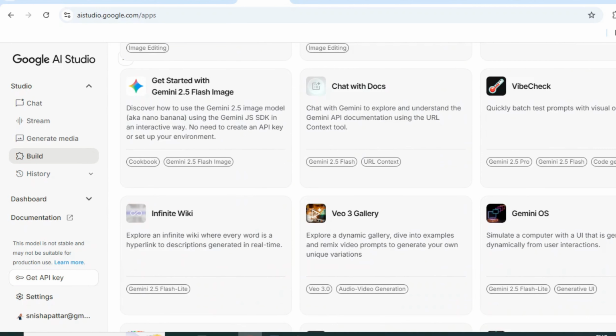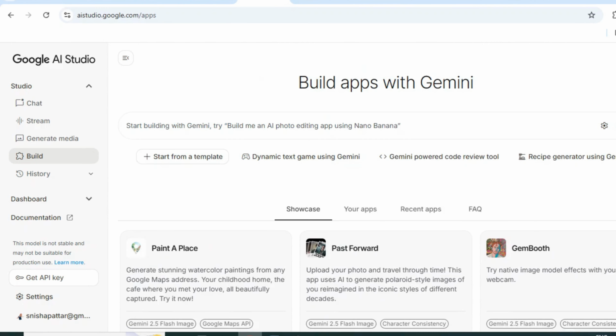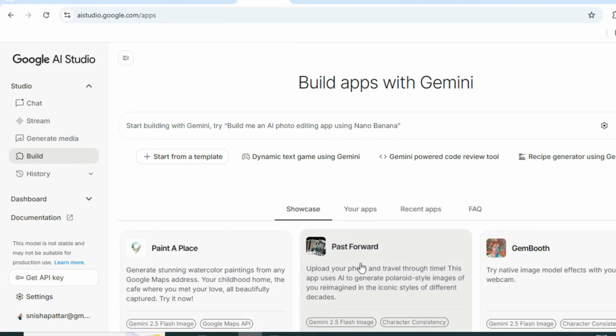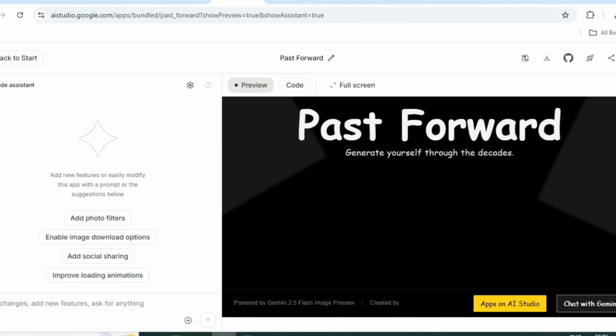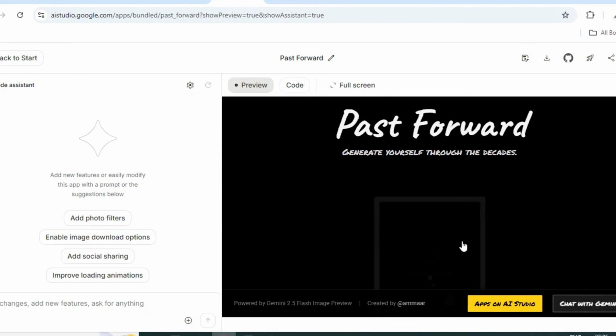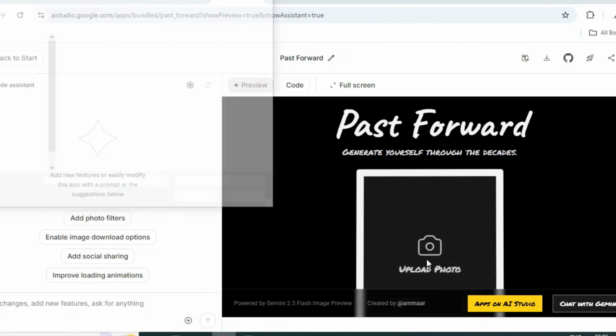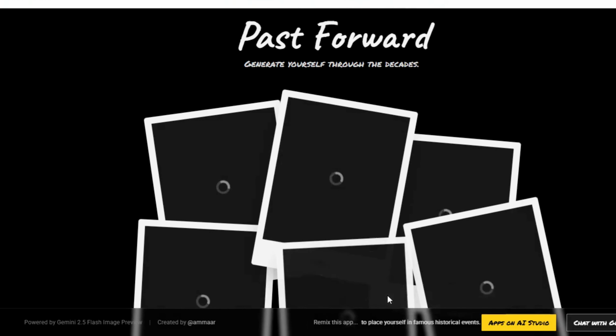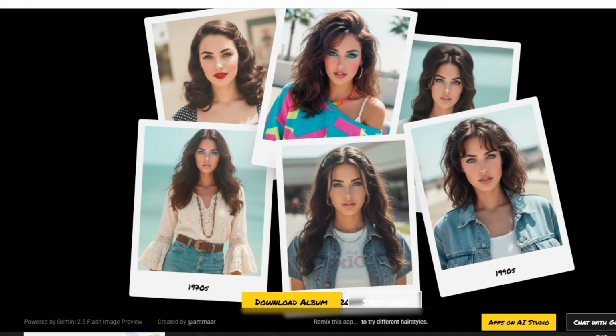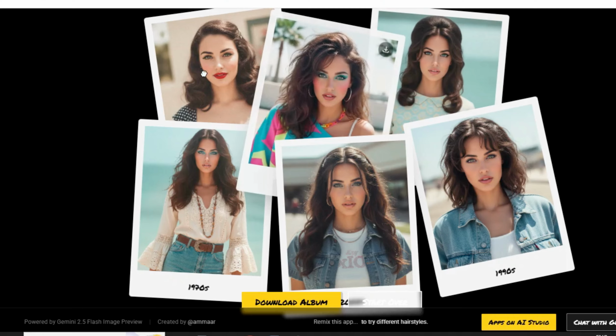You can find some cool apps like this. Fast Forward. This app uses AI to generate Polaroid-style images of you, reimagined in the iconic styles of the 70s, 80s, 90s, or 2000. Just upload your photo, wait a few seconds, and boom, your iconic style images are ready for download.